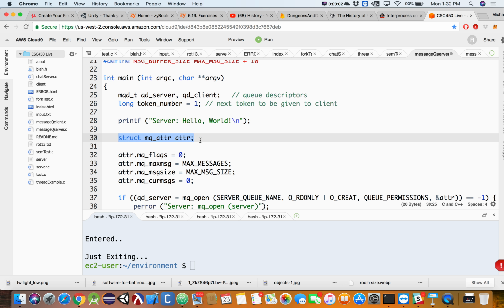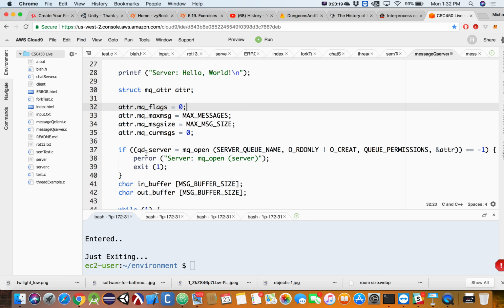Then we have this struct called an MQ underscore attribute, and we're going to fill this thing up with some stuff. So max messages, message size. This is kind of like what we did with sockets. Give the information about what this message queue is. Okay? So we have our attributes. Next thing we're going to do is establish that queue. So we're going to name our line up in the operating system. So we're going to do an MQ open. Here's that server queue name, which is really the macro that we have here. This guy will get replaced at compile time prior to runtime.